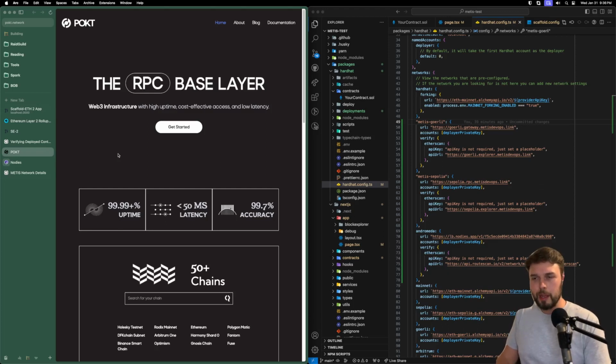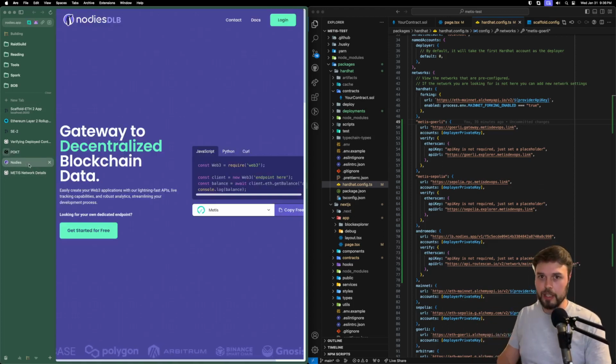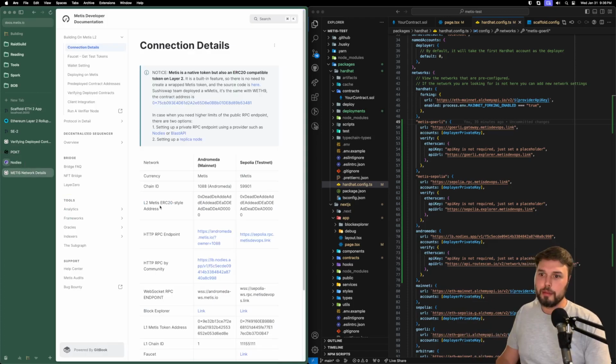So I like POKT because of the idea of decentralization, that like high uptime and the guarantee that your data is going to be there because it's decentralized across a bunch of different providers. And then you combine that with the fact that it's cheap and fast. It's like, well, why not? So Nodies is a gateway running on top of POKT, and Metis and I are both fans. So what I've done is I made sure to use the Nodies link over here in my setup.